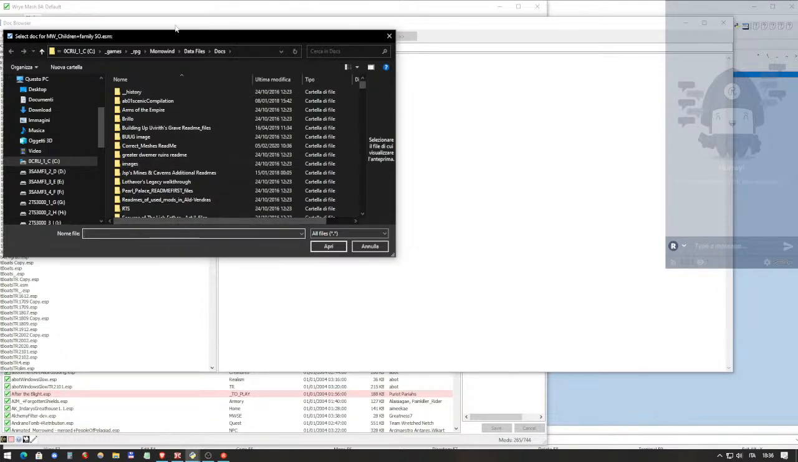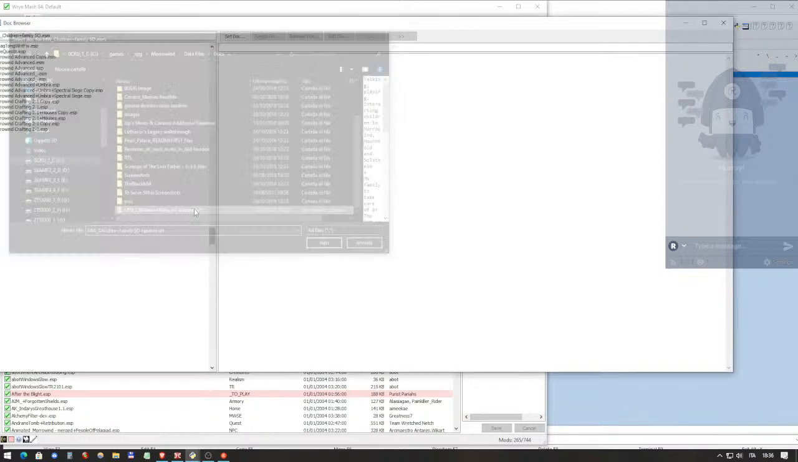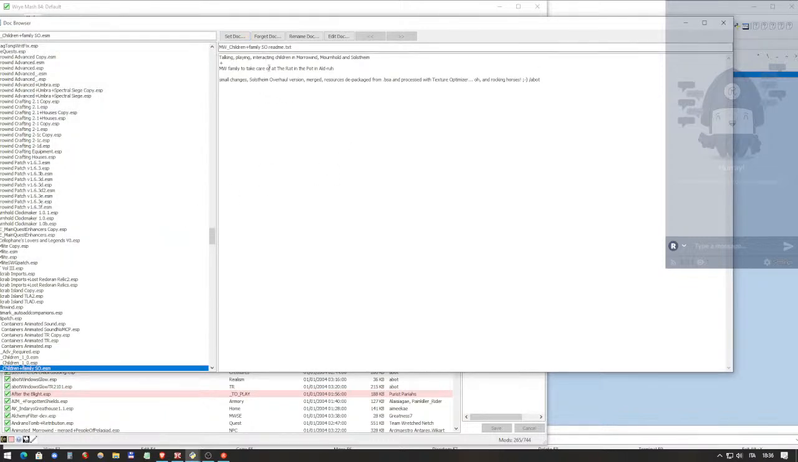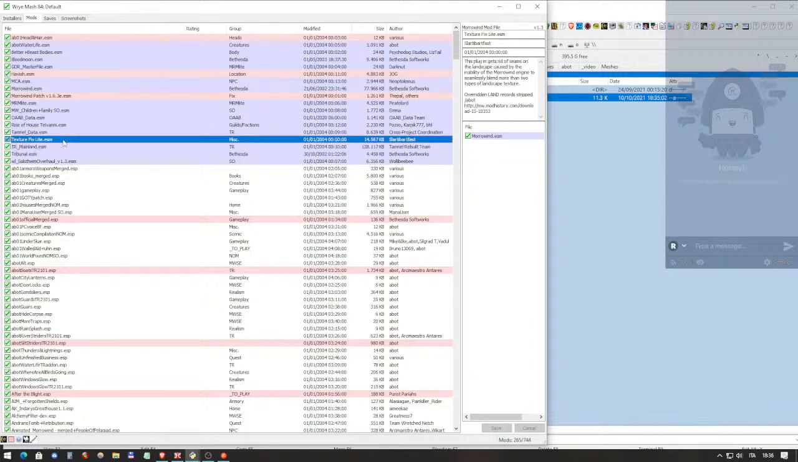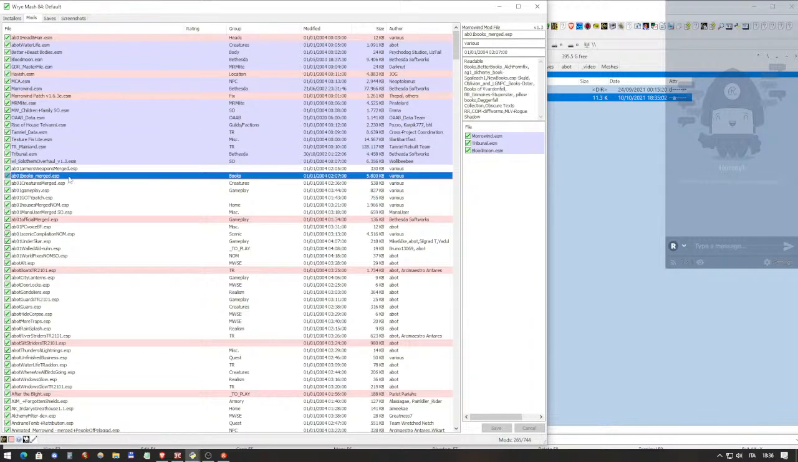So for instance, this mod is Children and Family. Let's see. I write child here, look for it, and here it is. So we have a very small readme because this is a special merge, but you got the idea. If you do something like that, then next time you look for information about some mod, you should be able to find it.